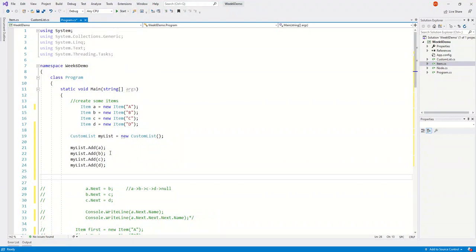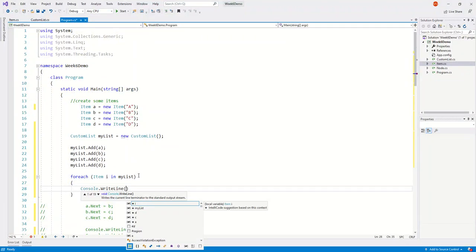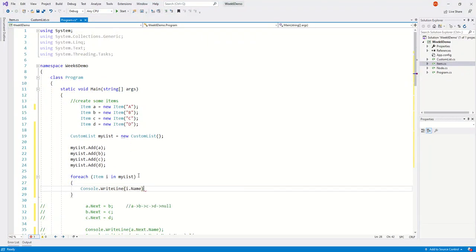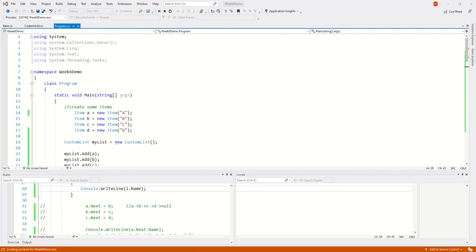And now we can do a foreach loop on my list, because my list has that enumerator that it can pass back to the foreach loop. So in order for foreach to work, my list has to provide that IEnumerable object. So let's do this, Console.WriteLine(i.name). So we can just write out the names of each of the items. So I'm going to run this, and we'll take a look at what we've got for output.